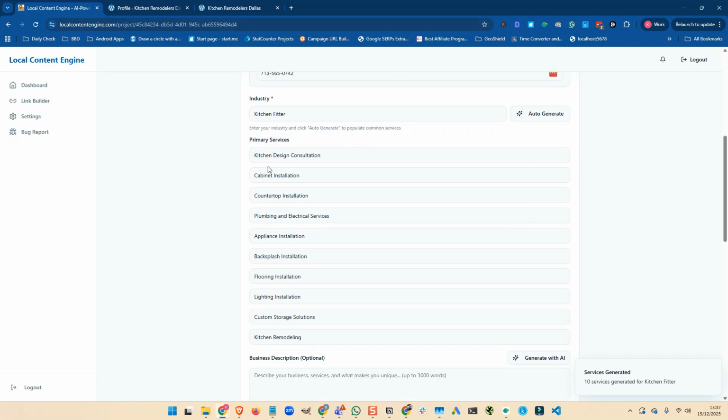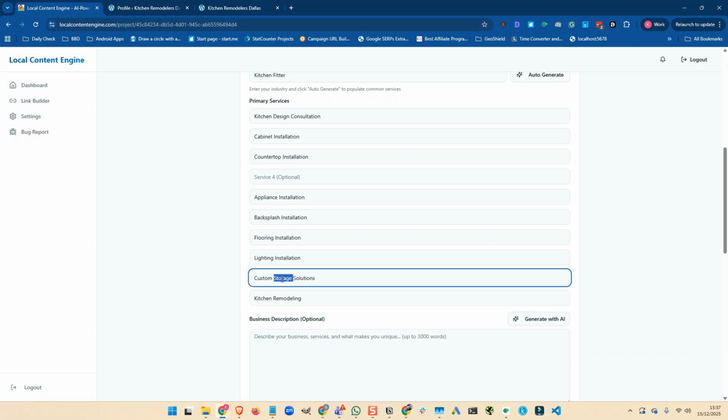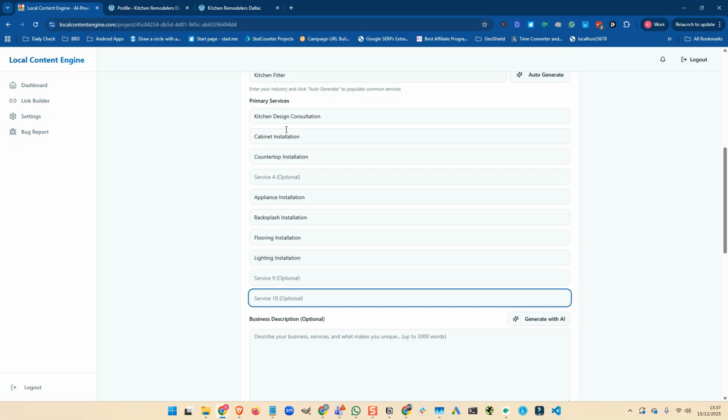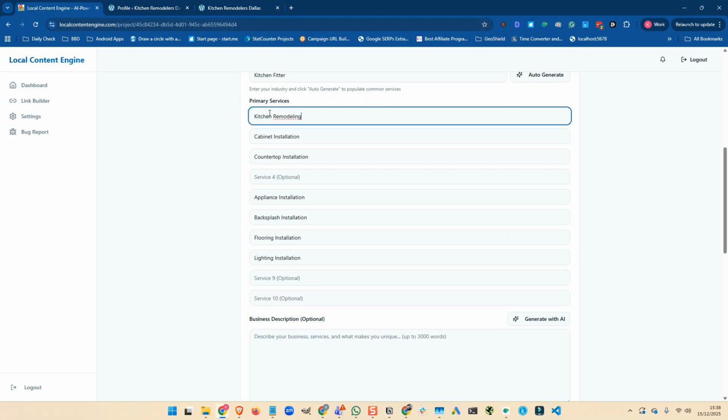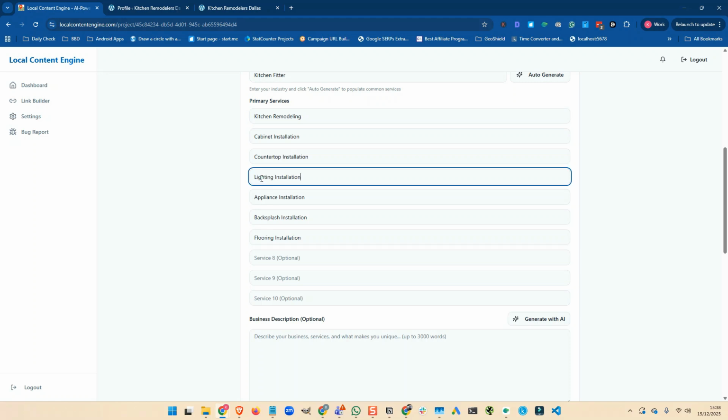Okay, so let's have a look. Kitchen design consultation, cabinet installation, countertop installation, plumbing, electrical service. I don't really want anything on that one, so I can get rid of that. Appliance installation, yeah. Backsplash installation, flooring, lighting, custom storage solutions. Nah. I'm going to take that one and put that one up there. Kitchen remodeling, cabinet installation, countertop installation. Don't want to have too many on here, but no, they seem all right. So I'll just move that one up there so we don't have any blanks in the middle.